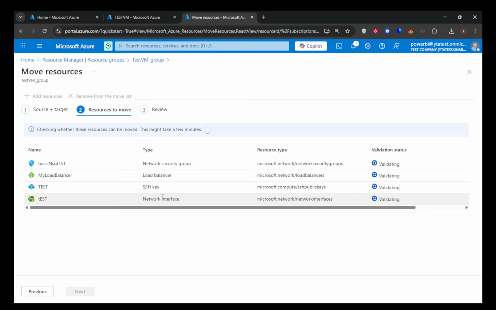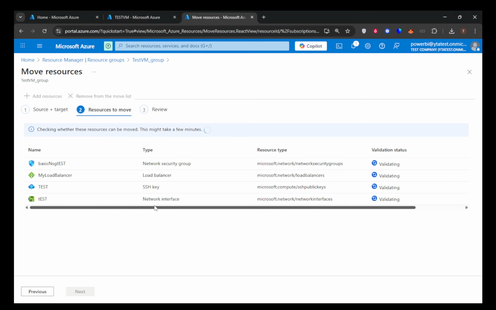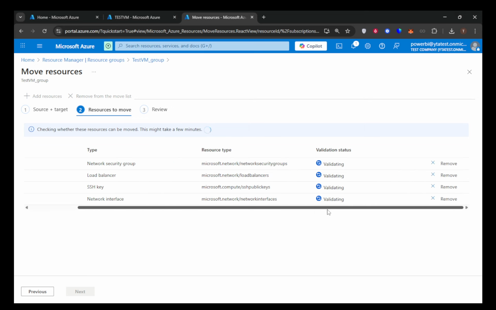If validation is successful, you may encounter some warnings, such as role assignments not moving with your resources or the fact that the resource IDs will change. Acknowledge these warnings, as they are essential to ensure a transparent transition process. Finally, you'll reach the Move button. Clicking this will initiate the move.